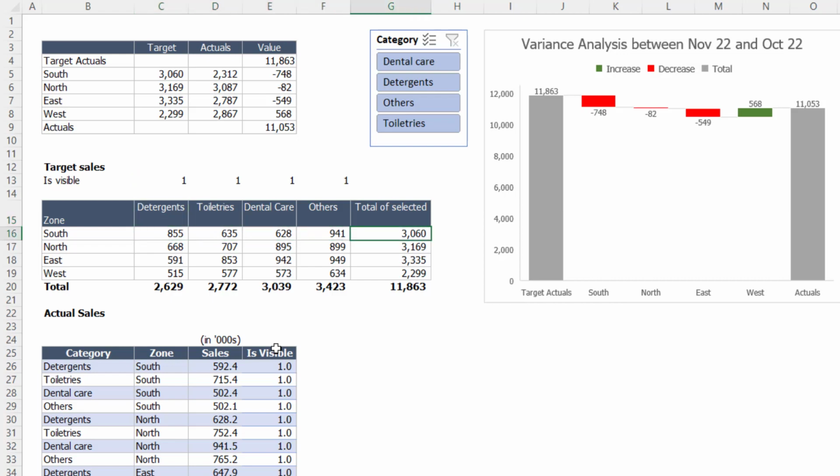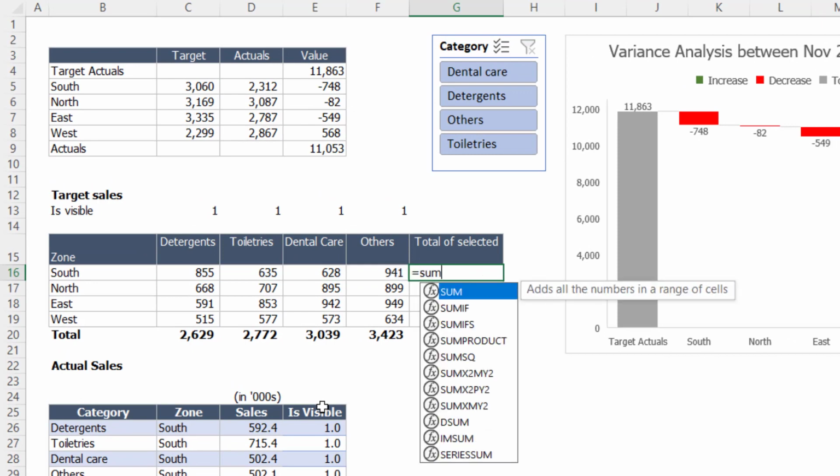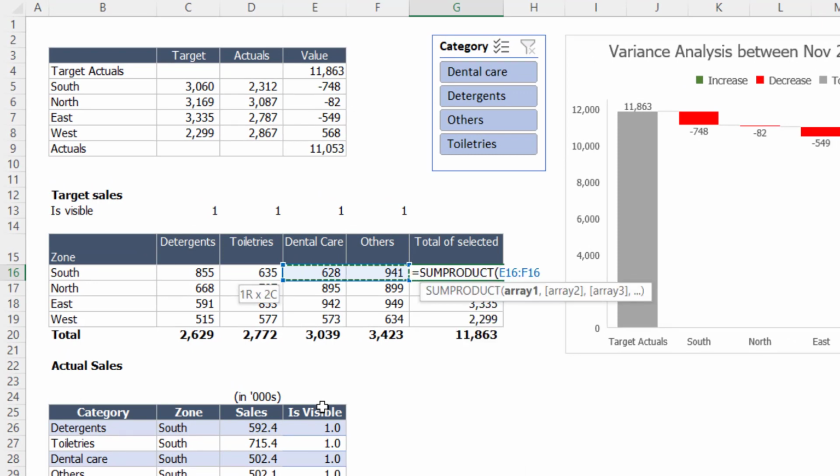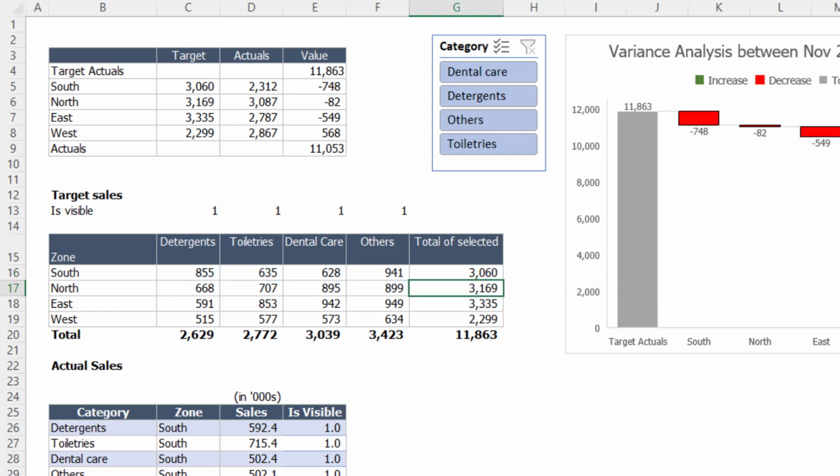The next step what we're going to do is, instead of simply summing up the data, I'm going to use a SUMPRODUCT where we're going to select the array. So to get the totals, I'm going to select the 4 categories across the zones, comma, multiply them with this visibility status. Any number multiplied by 1 is going to give the same number. But if the visibility status goes to 0, that would happen when it's hidden, then these are all going to be 0 and anything multiplied with 0 will go to 0. Let me copy and paste this.